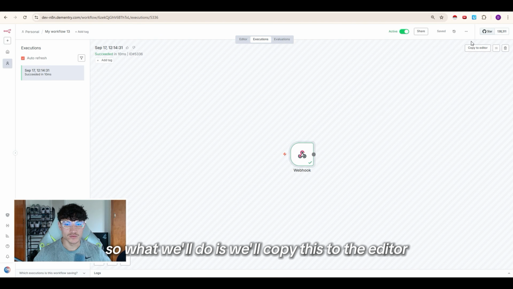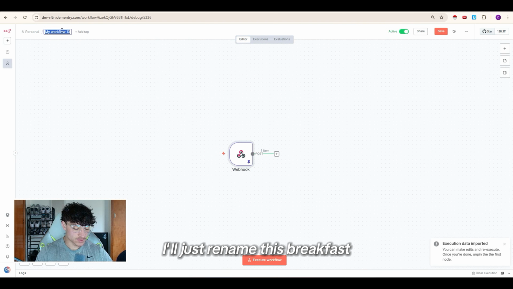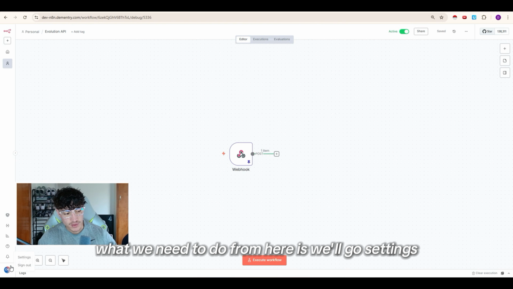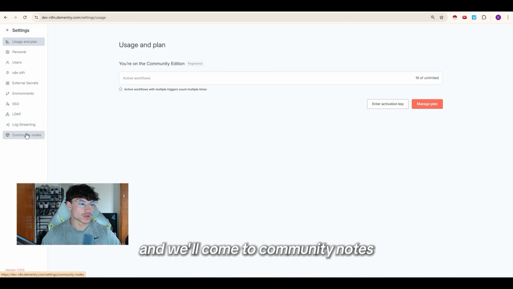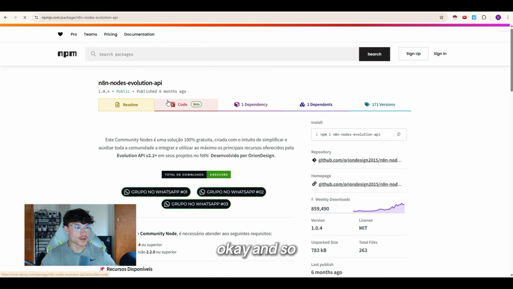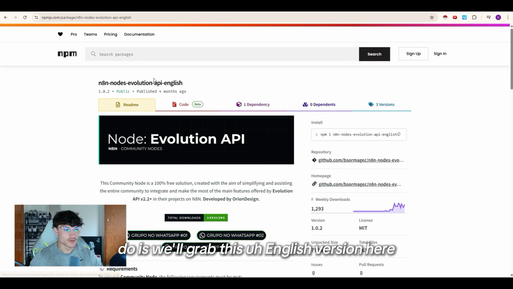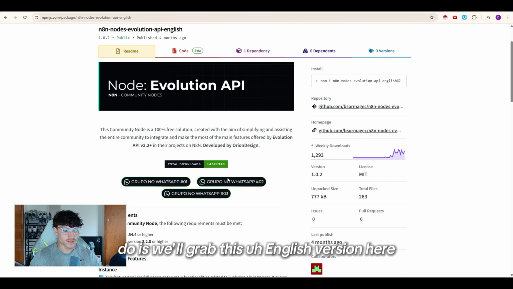And you can see we got messages upsert and we just got the message here. So what we'll do is we'll copy this to the editor. I'll just rename this workflow, so I'll go Evolution API. And so what we need to do from here is we'll go to settings and we'll come to community nodes. Okay, and so what we need to do is install the community node for Evolution API. So we'll copy this.